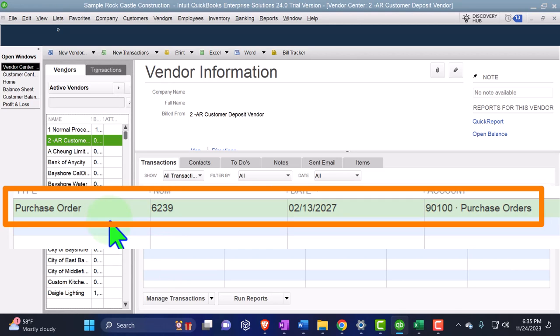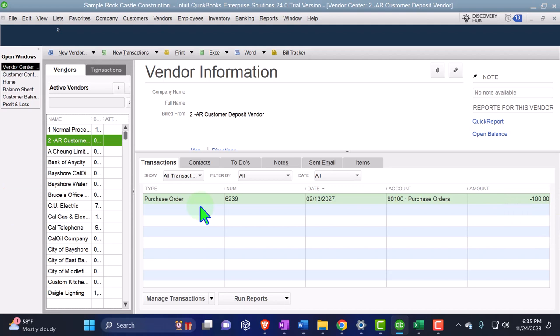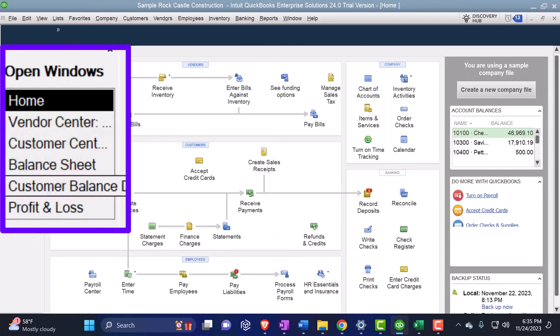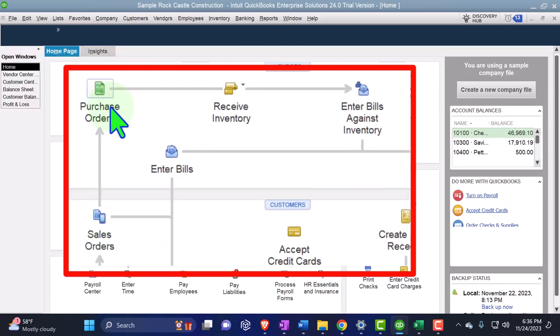That's not really our point of focus right now. But now the next thing we would do is hopefully get the information from the purchase order. Let's go back to the home page, follow our flow chart. So we got the sales order, we went up to the vendor side, made a purchase order, which is just a request, doesn't impact the financial statements.